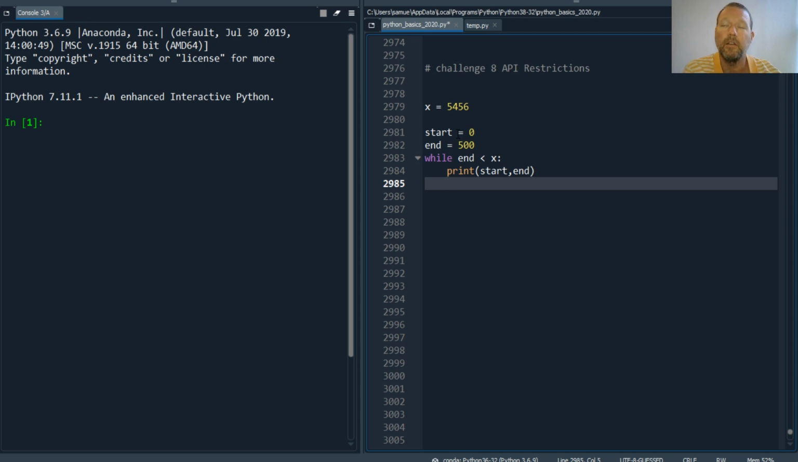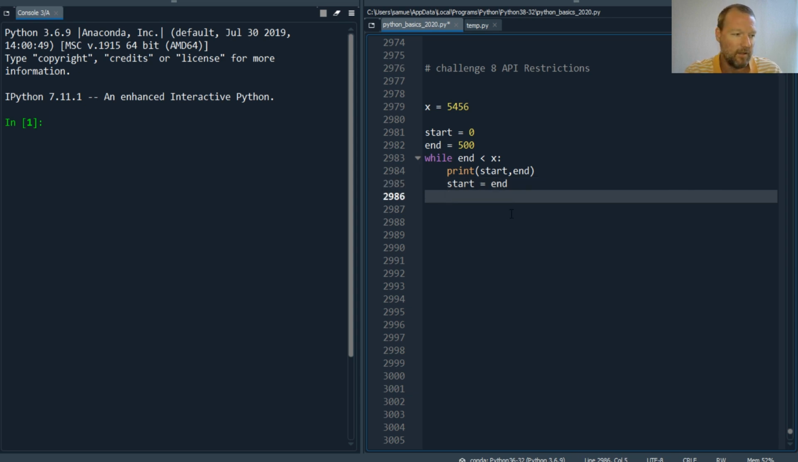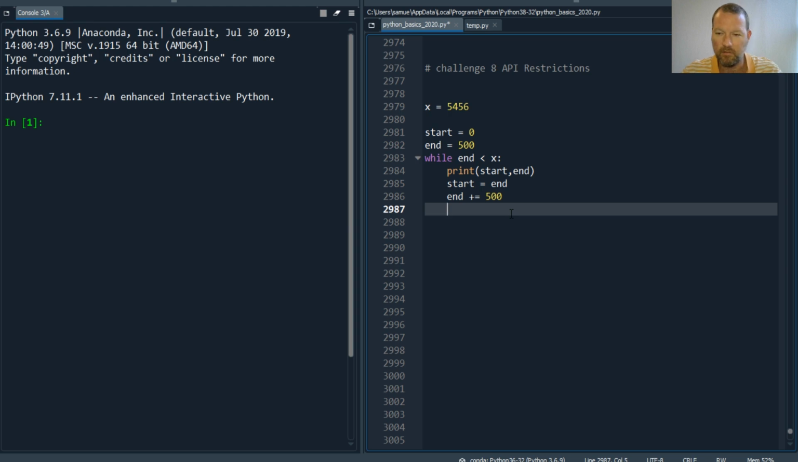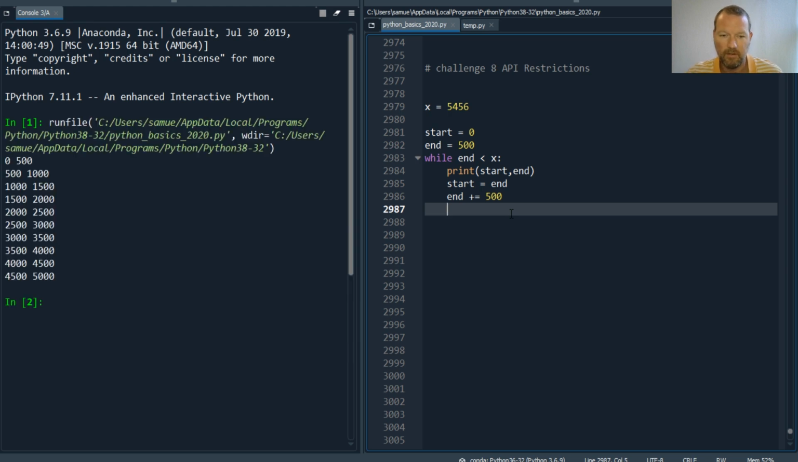And now, here's the part. All that would happen right now is it would print 0 and 500 repeatedly, because I'm not changing anything. So now after we print it, this is the coolest one that I think I remember. I'm going to just reassign. Then I'm going to add to my endpoint, I'm going to increment in place.